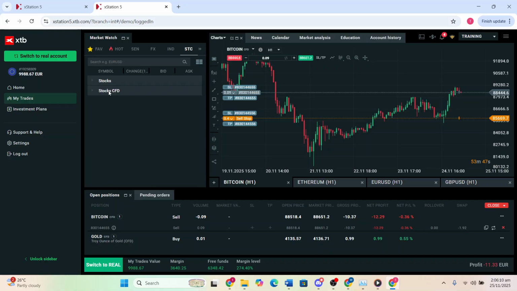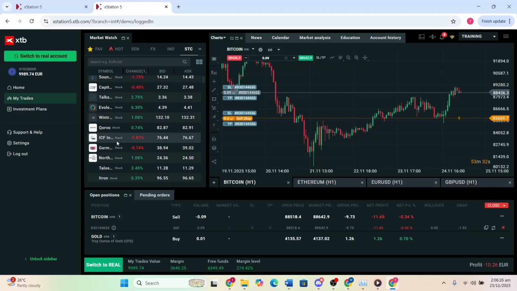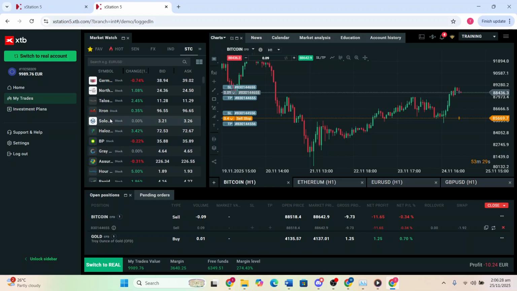here on stocks. Now here you'll see stocks, you'll see stock CFD. You can go ahead and select your country that you want to get the stocks from. Let's do US stocks, for example. And we'll go ahead and scroll down. Let's say we want to go ahead and get this one right here.